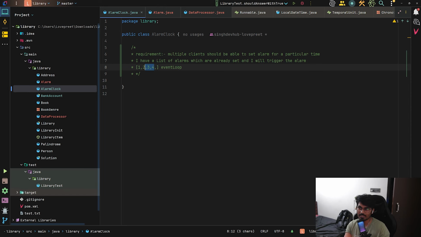Now only 4 alarms are there in your list. One more client can come and set this alarm, right? So we'll make an event loop. Now here, before coding this problem, I want to make sure that you notice that the shared resource we have is the list of alarms, right? And second, you can notice is capacity. Capacity is fixed to 5 alarms, right?